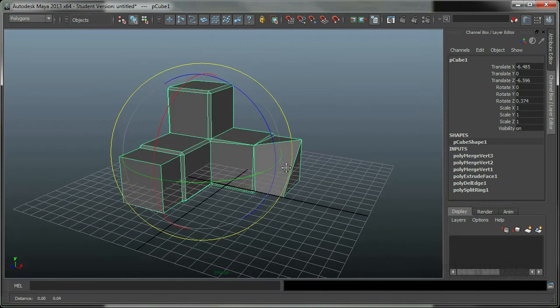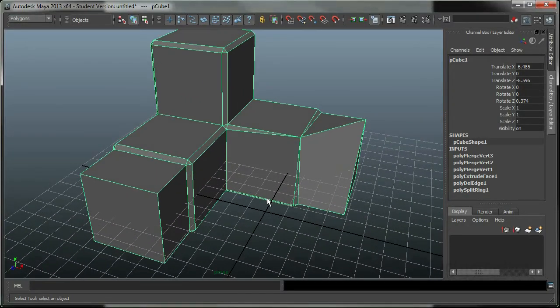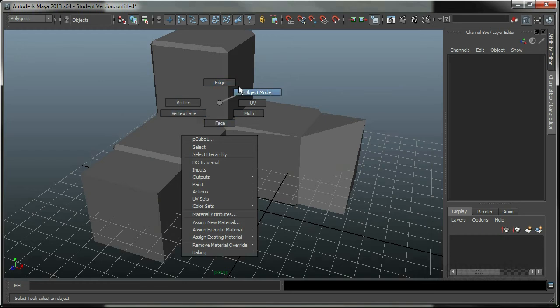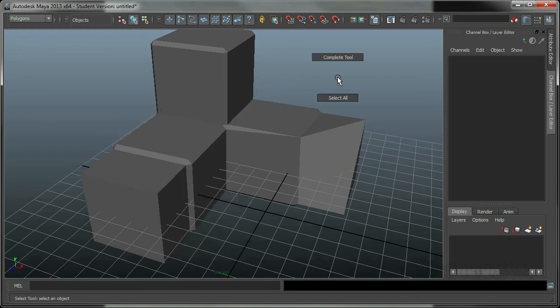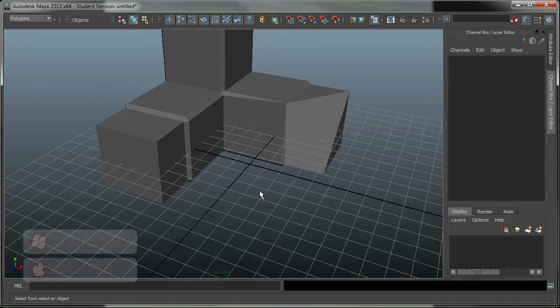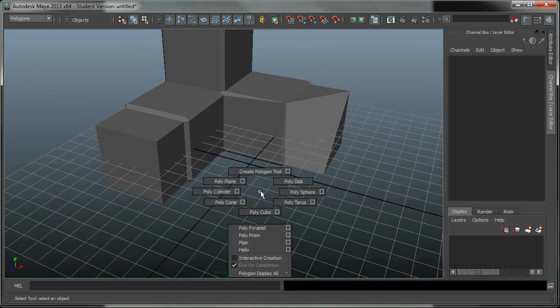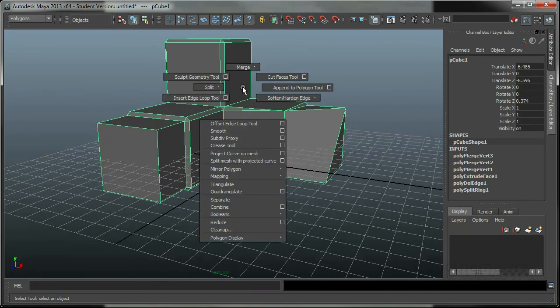That's quite a few different marking menus, so I'll briefly summarize what we've gone through. Over an object, just regular right mouse button, you can get the component mode and object mode. Off of a deselected object, you can get complete tool and select all. Shift right mouse button with nothing selected will give you the polygon creation marking menu. Shift right mouse button with something selected, depending on the component type, will give you commonly used commands and tools.